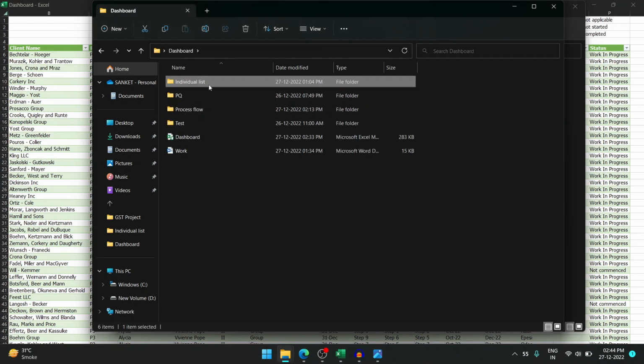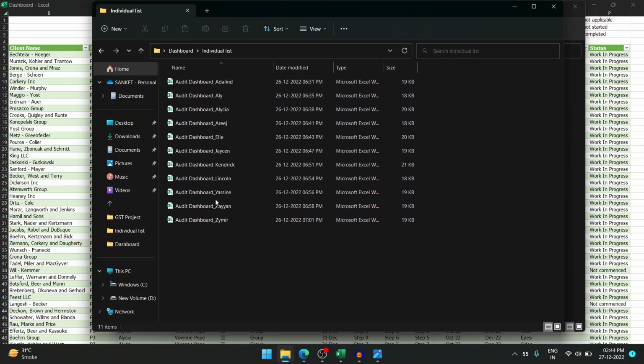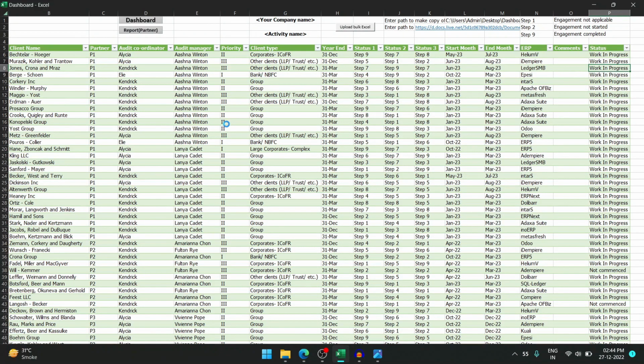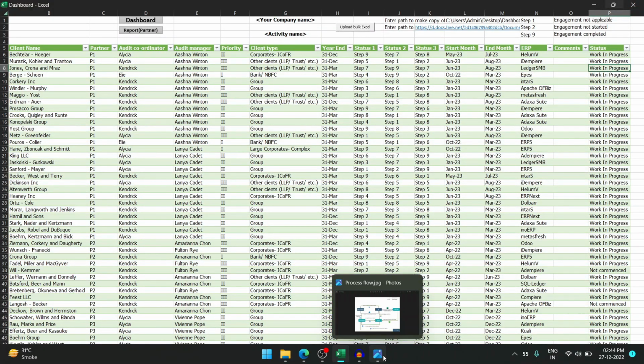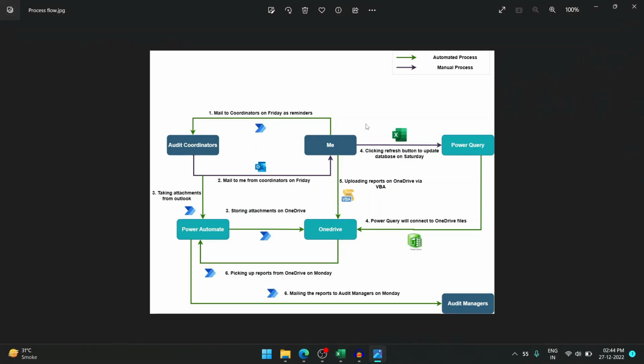Okay, here it is. On the individual list there are a total of 11 databases. If we just choose Arij and open up the database, it will contain only this database, restricted to Arij only. So I have already made these 11 databases for my coordinators separately. What I want now is to have them update that Excel file and mail it to me every Friday.